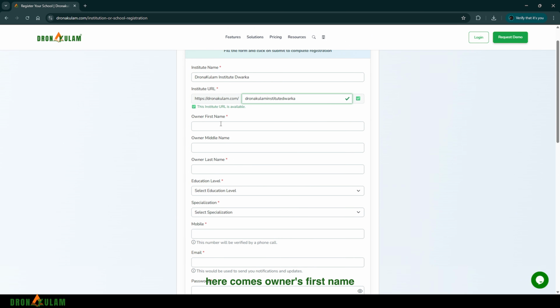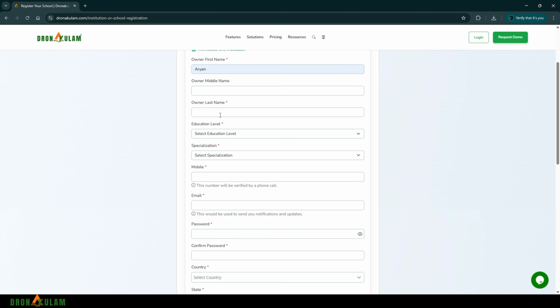Then here comes owner's first name. Here you will enter your first name. For example, my first name is Aryan, so I will use Aryan. Keep in mind that all the inputs where this symbol is there, it is required. You need to fill it. And for the middle name, I don't really have a middle name, so I'm not going to fill anything here. It's also not required, so I'm good to go. Now in the last name, since my last name is Pandey, so I'll use Pandey. You can use yours.